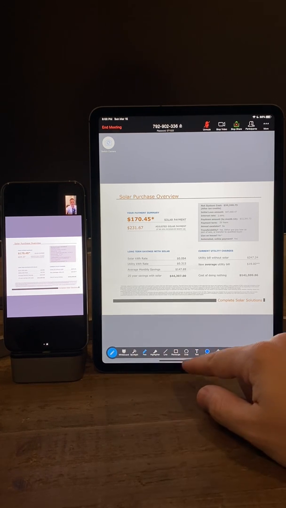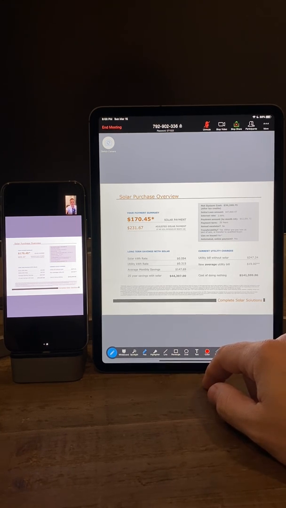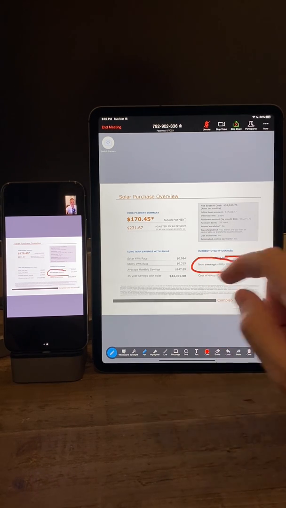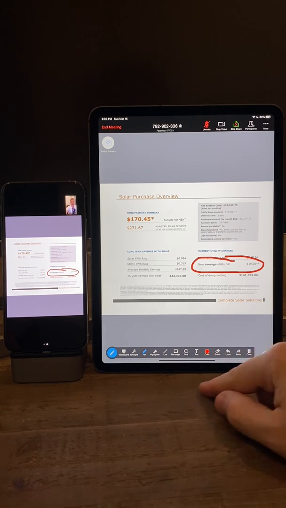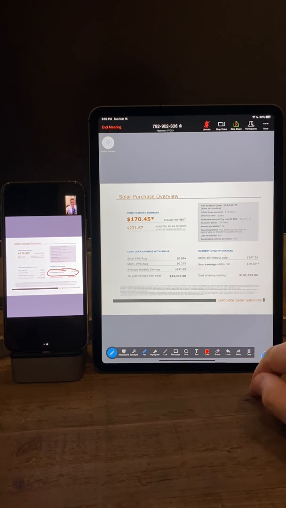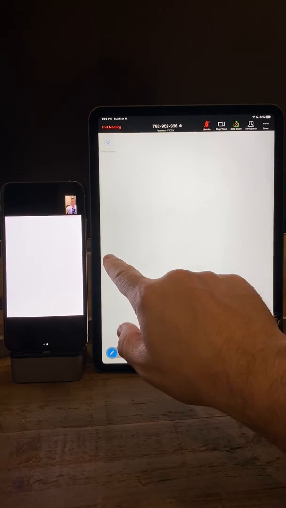You've got a pen feature here. You've got the color you want to use, the thickness. And so if there's something particular that you may want to highlight to them, right? You can do that and they'll see that on their screen on this end, right? You also have your clear buttons down here, to get rid of that. You've also got a whiteboard. And so with the whiteboard, you can do your presentation.